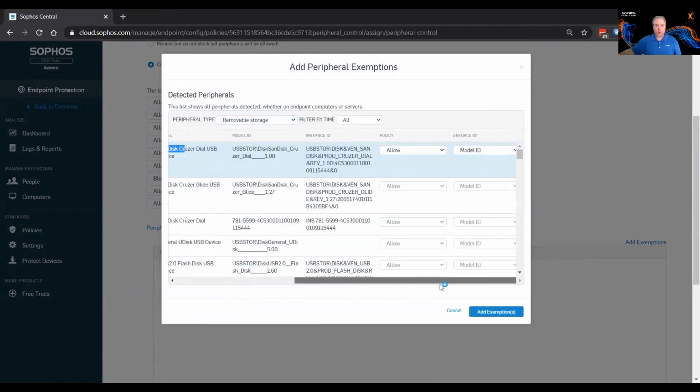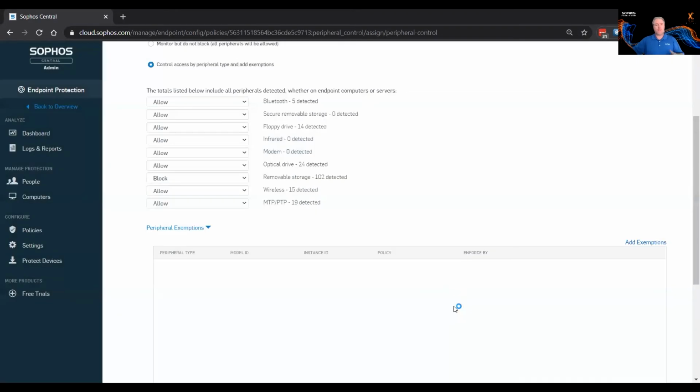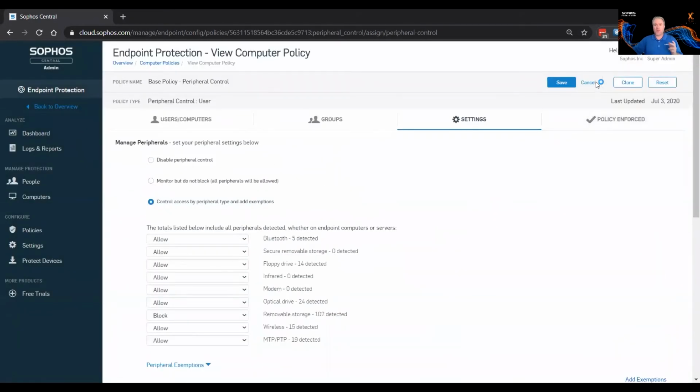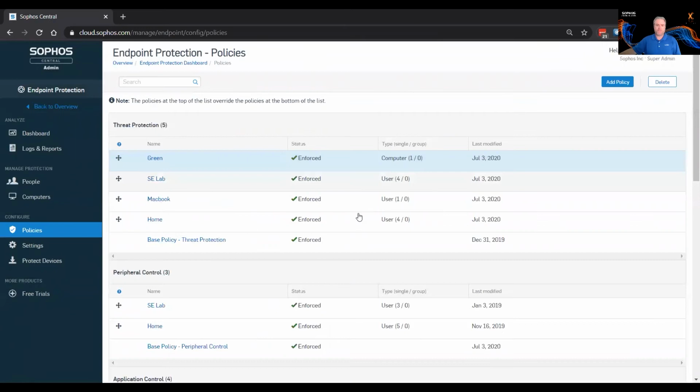But you can even get more granular and do it by instance ID, right? So the specific instance ID, what that is, this specific stick I'm handing you, Mr. or Miss end customer, end user, this is the only one that you can use on your laptop, right? So take advantage of peripheral control. It comes with your licensing. It's in the console here. Get that configured, limit your exposure.